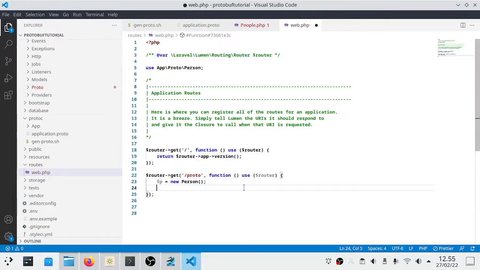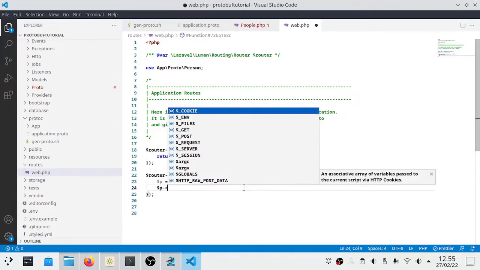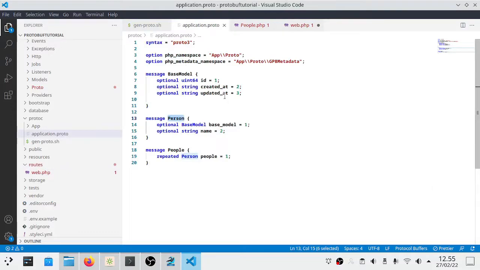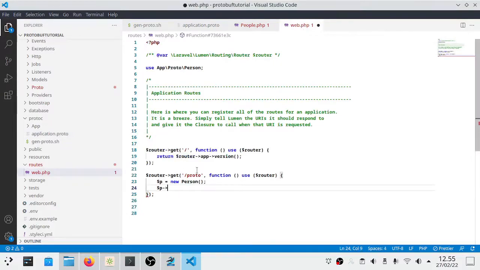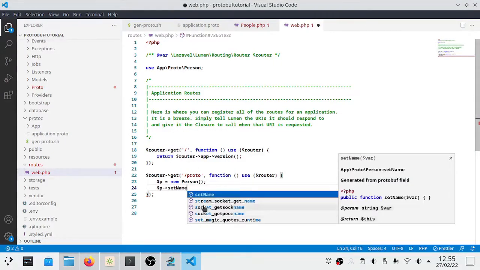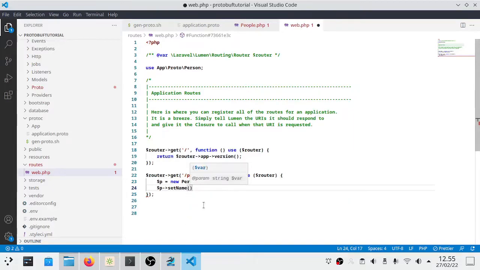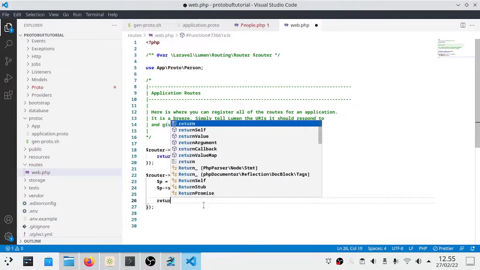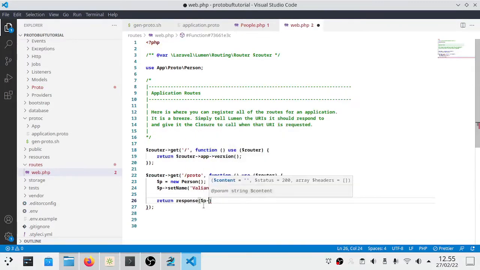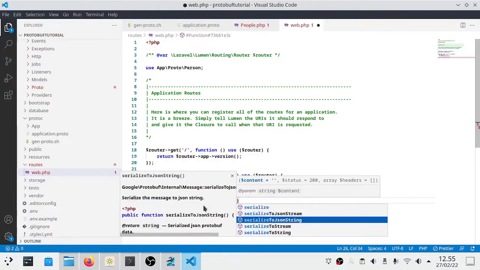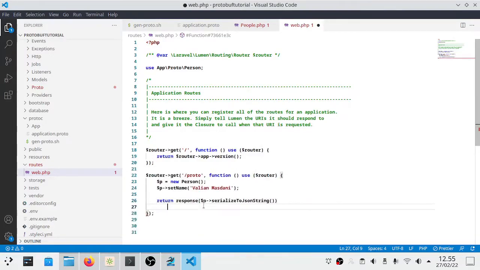Okay, so person has two properties. The first one is base model, and the second one is name. We're gonna set the name first here. As you can see, it has the method called set name. Gonna set the name here. Okay, so then we return response, which contains the person serialized to JSON string. Then we put the headers content type to application JSON. Now let's tell the web browser that this is JSON content.